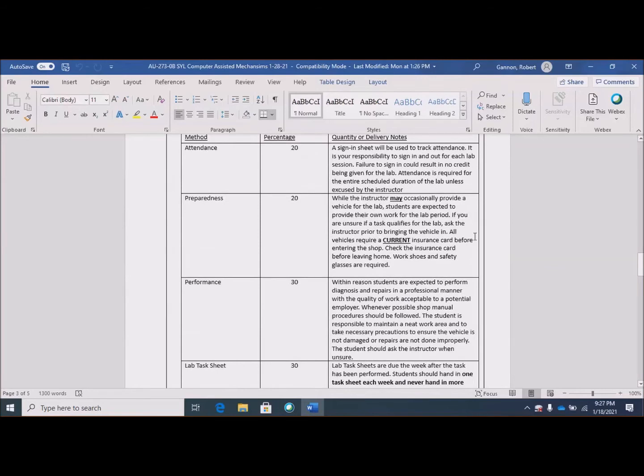Preparedness, this is what it used to be and how this came into being was we used to require all students to bring work boots, tools, and safety glasses. Students that showed up without tools got dinged on this. Students that showed up without safety glasses, maybe dinged on this. Students that showed up without work boots were sent home.